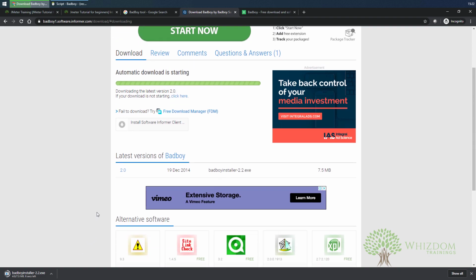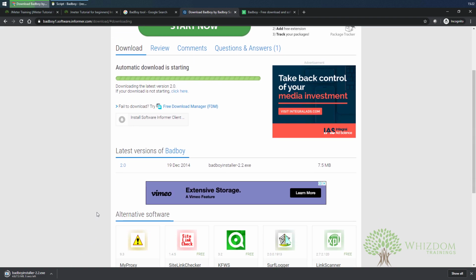Now there are few things that you need to keep in mind while working with BadBoy. That is, it only works with JMeter 2. It does not work with latest version of JMeter. So make sure that you have the older version of JMeter, and then only you would be able to work with the scripts with this, right? So once downloaded, you can install it.